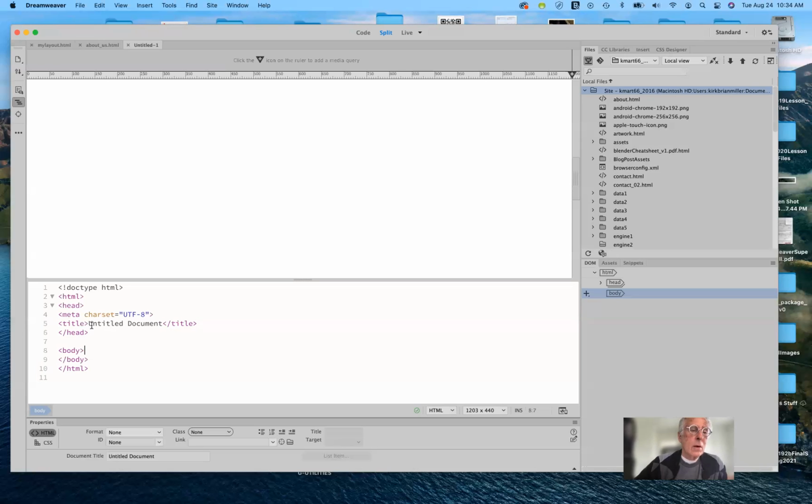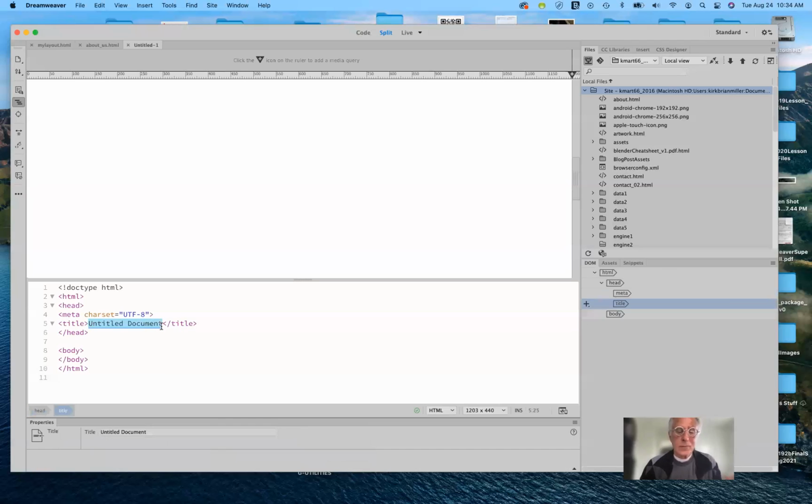So let's go ahead and start. Also there are the meta characters, which indicate that this is written in English, UTF-8. All of this is done in Dreamweaver behind the scenes. You don't need to worry about it. But instead of untitled, I'll go ahead and name it our first page in Dreamweaver.